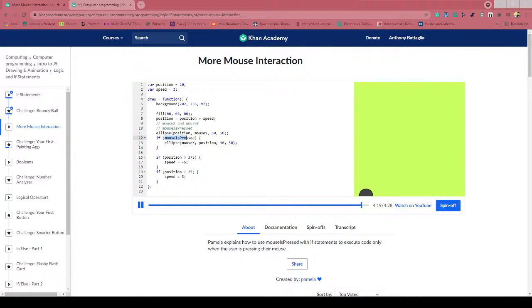With the combined power of if statements and mouseIsPressed, you have everything you need to make awesome things like buttons and drawing programs. Woohoo!